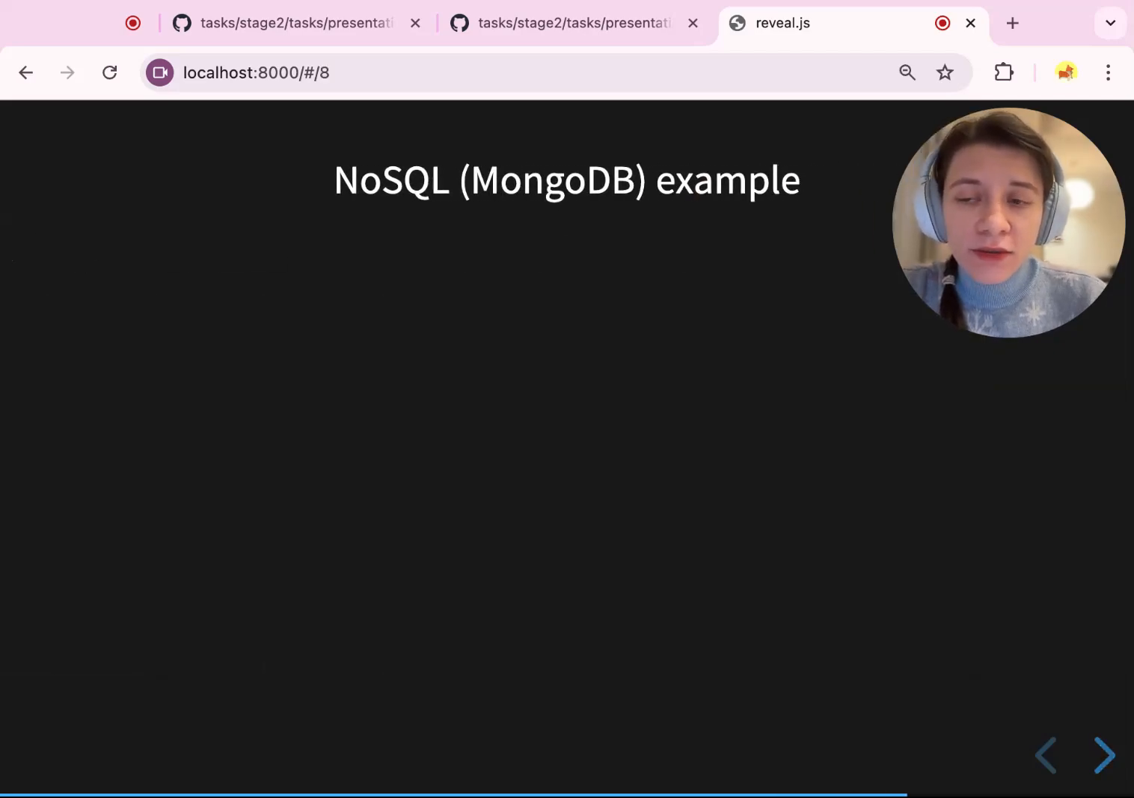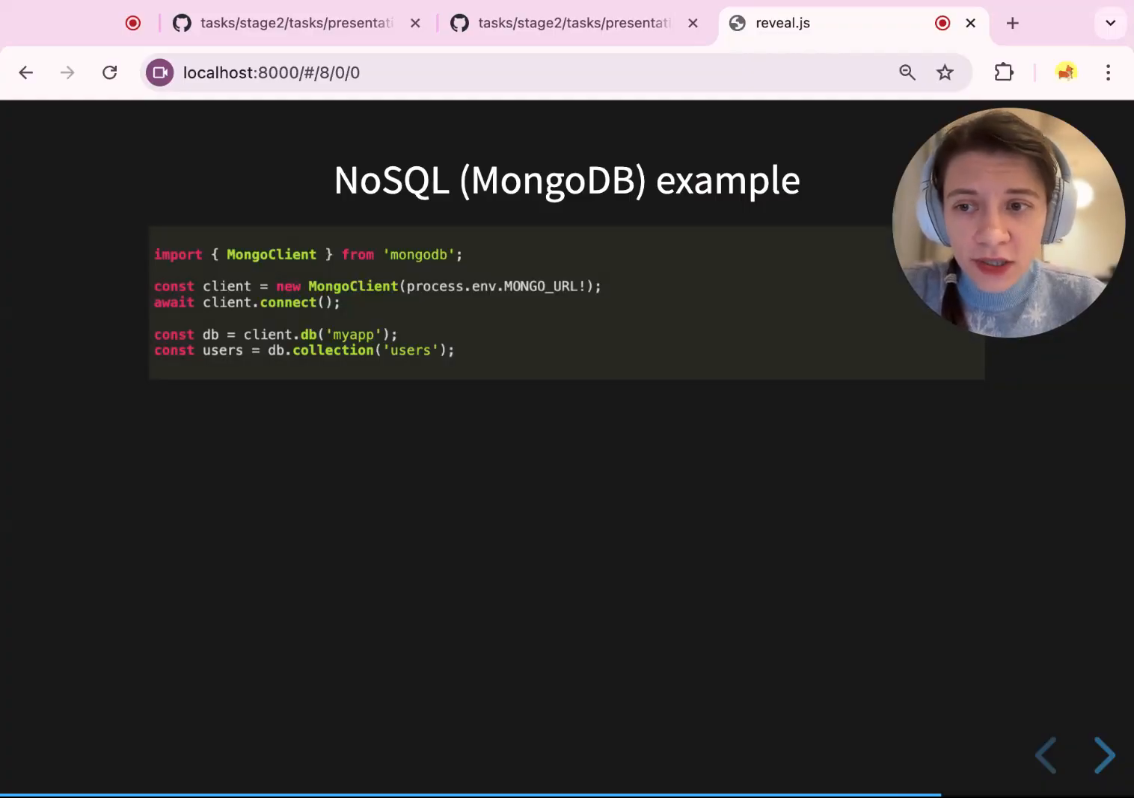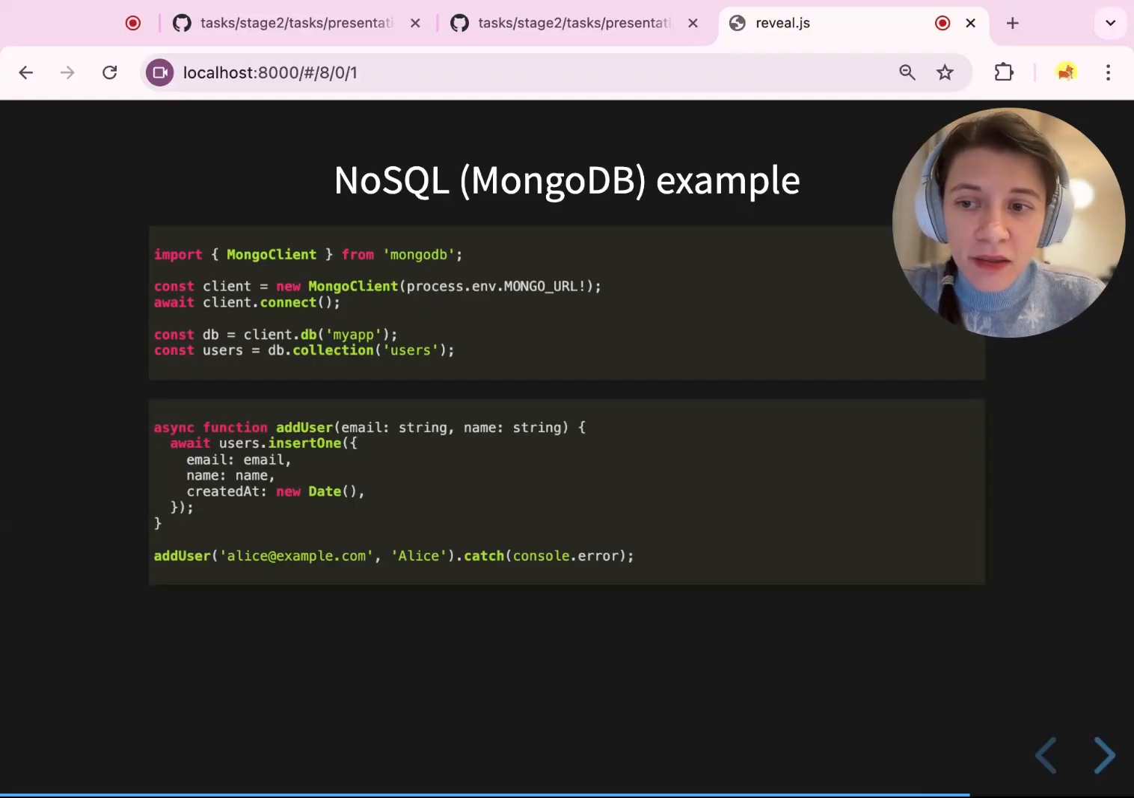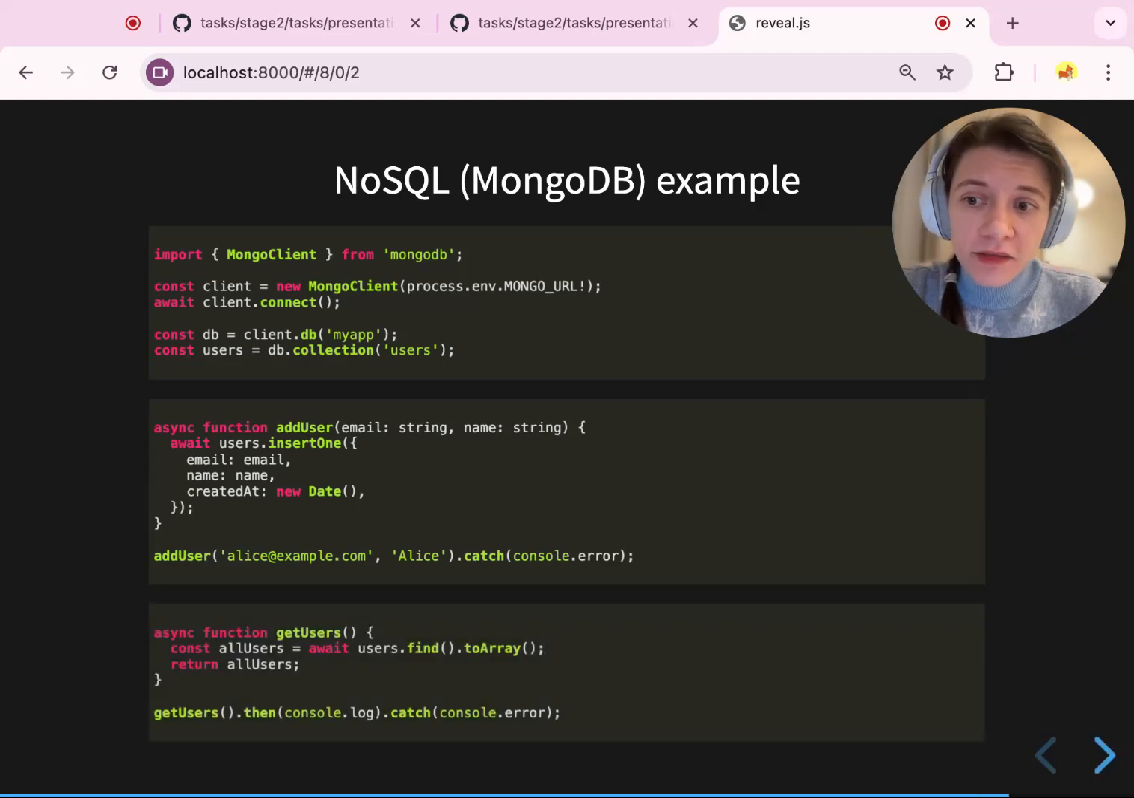Now let's look at basic NoSQL syntax using MongoDB. First, we connect to the database and get a collection. Notice there is no table creation step because collections are created automatically when data is inserted. Then we insert a document. The data looks like a normal JavaScript object, which feels very natural for a JS developer and should be pretty easy to pick up. Finally, we fetch all users using a simple find call. Here you can also filter the data similar to the way we did it with SQL. Let's see the next slide for more examples.